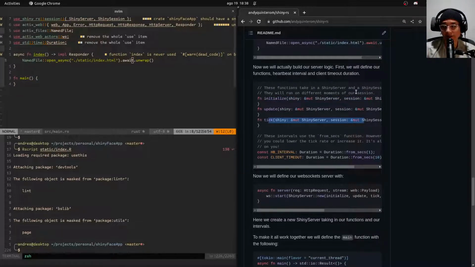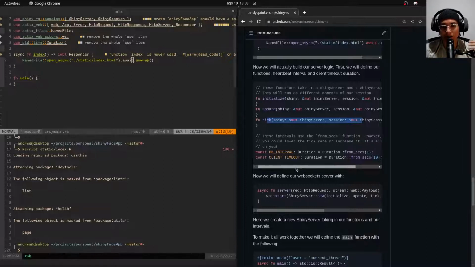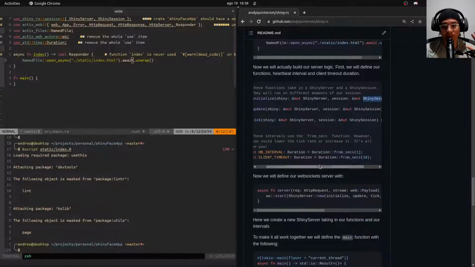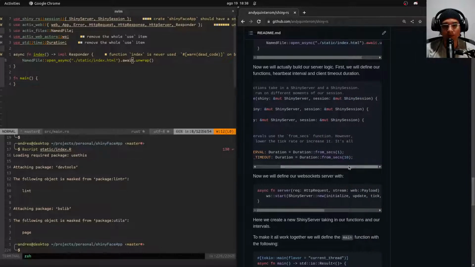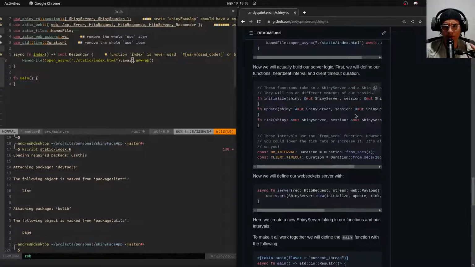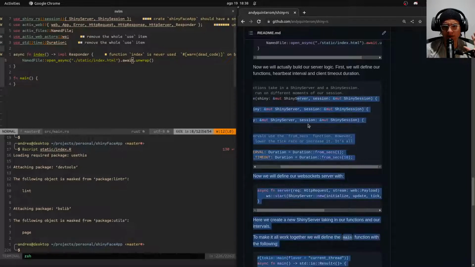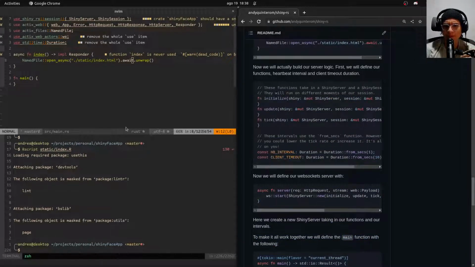The initialize function is a function that runs when the session starts. So when the session starts, the initialize function will run, and everything it does, it will execute right when the session starts. It takes in a Shiny server and a Shiny session as arguments. So you can think of those as the input, output, and session in the traditional R sense. They're a little bit different. I will show the use of it right here, but for now, that's how it would work. Okay. So I have initialize, update, and tick.